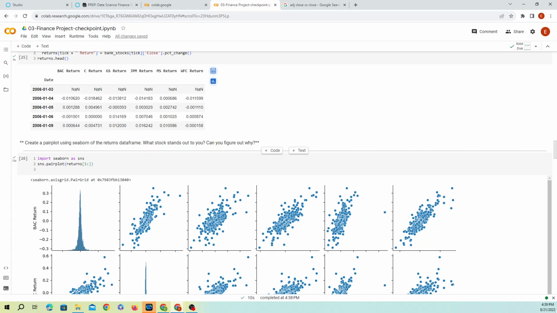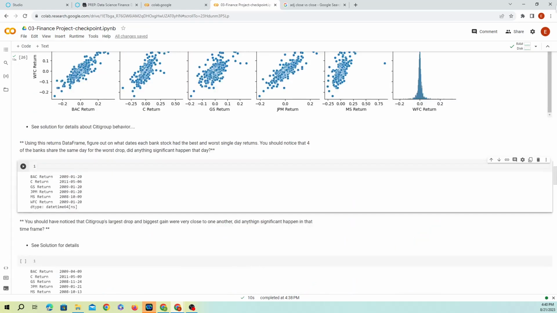So right now what we're going to do is use this return data frame to figure out what dates each bank stock has the best and worst single day returns. You should notice that four of the banks share the same day for the worst drop. Did anything significant happen that day? So how can we figure out when the banks crash, when they have the smallest value? And we can see here what happened here.